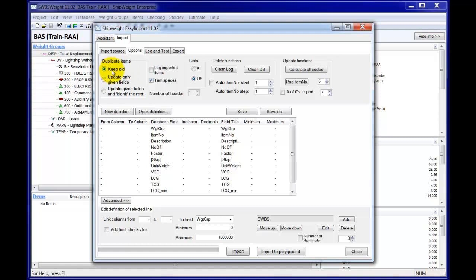So if you select keep old and you're trying to import an item that already exists, it's going to keep the existing item, and it's going to throw you an error message that it's found a duplicate item. If you click update only given fields, it will update existing items, but only with the fields that you are currently importing. If you select update given fields and blank the rest, it will update the item it finds that's already existing. It will update it with the items that you are importing, and any other values in other columns will be set to null.